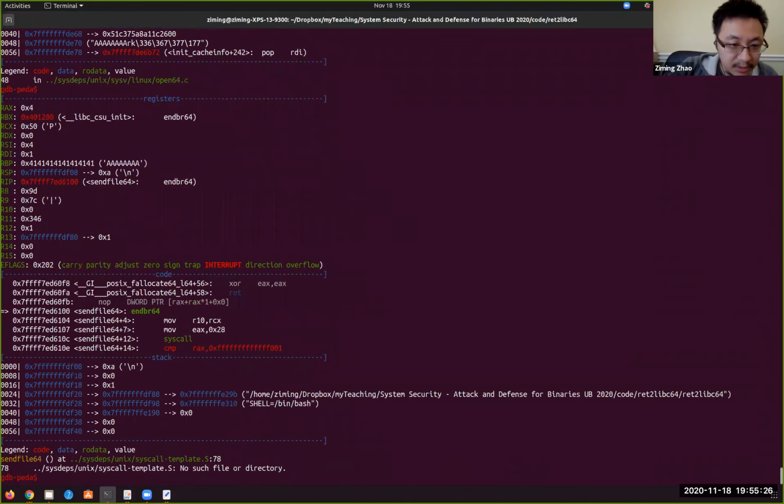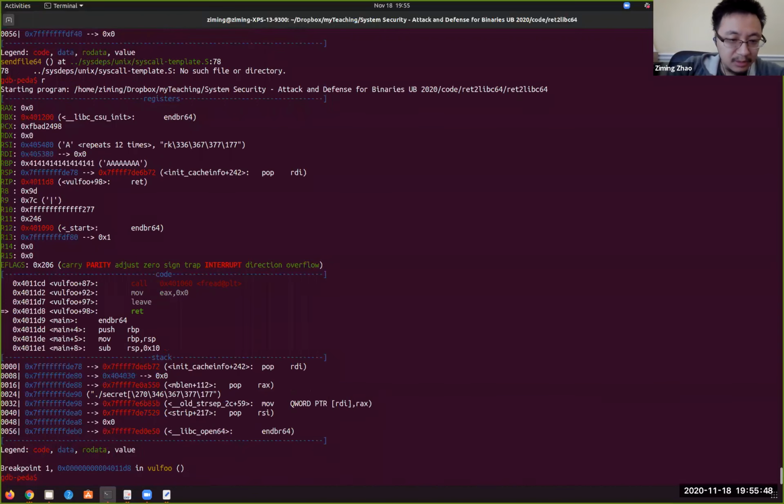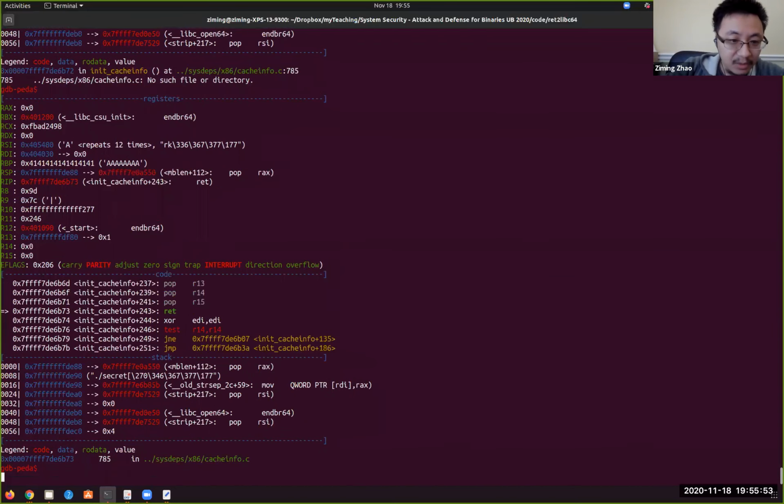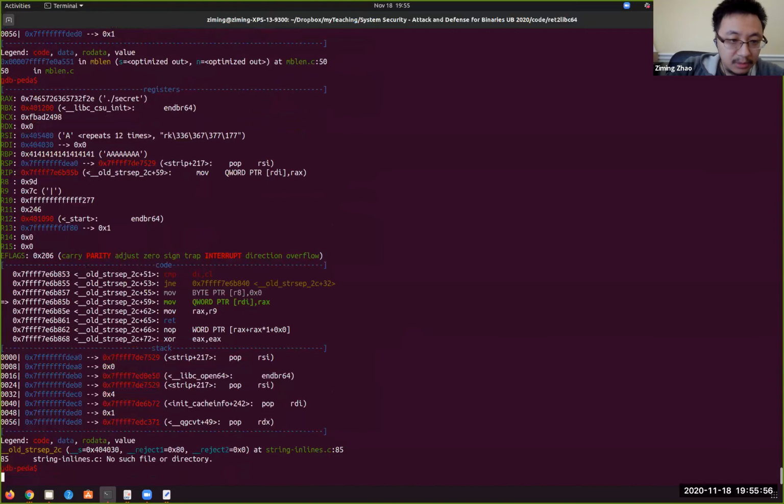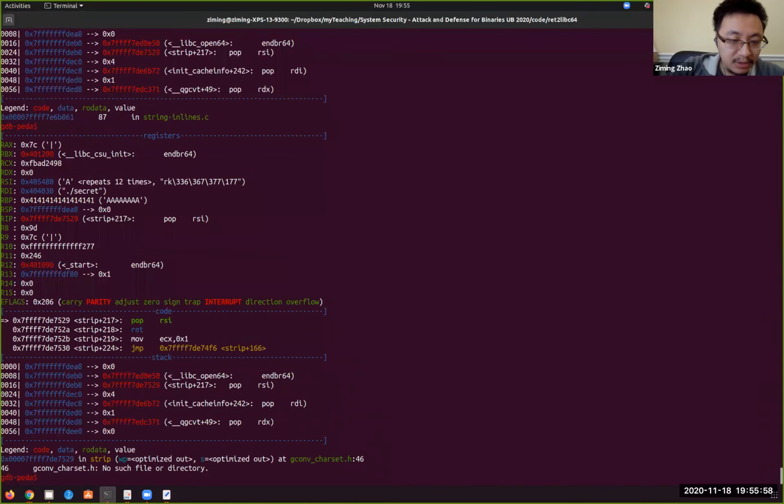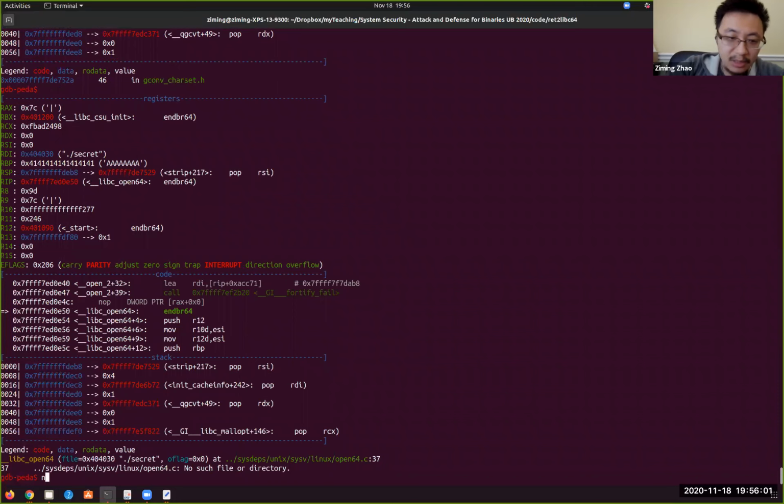Since we cannot do finish, we just try to... somehow we already jumped to send file, because I did n and there is source code there. For some functions, there is source code. That's why when I do n, I was not doing ni, I was jumping to the C level. Let's redo this. Doing ni there. So here we do si. S means step, n means next. After we go into the open function, we will change to ni.